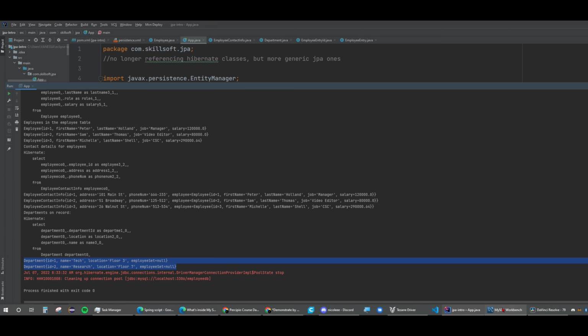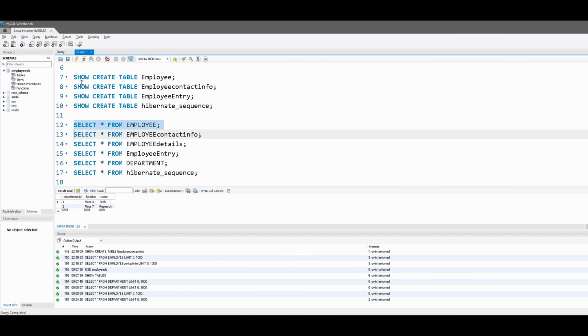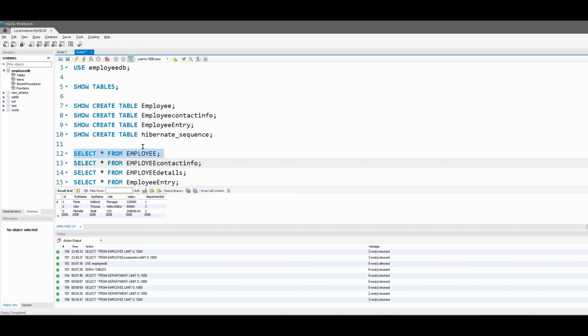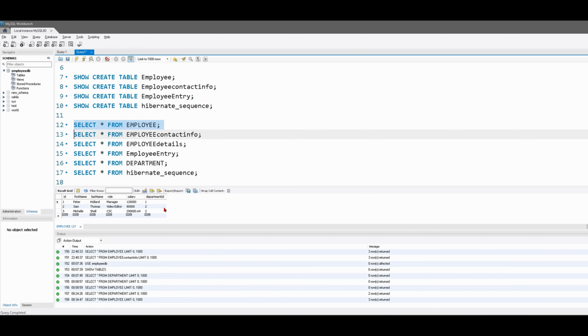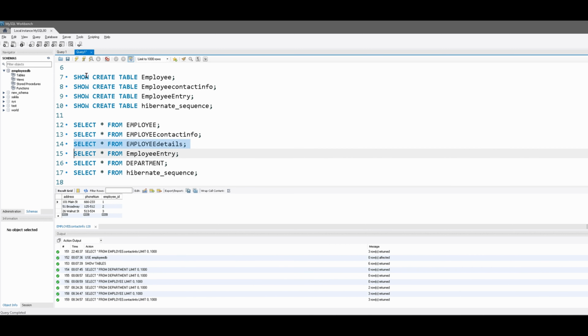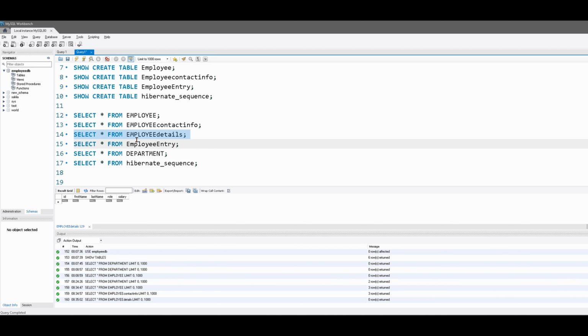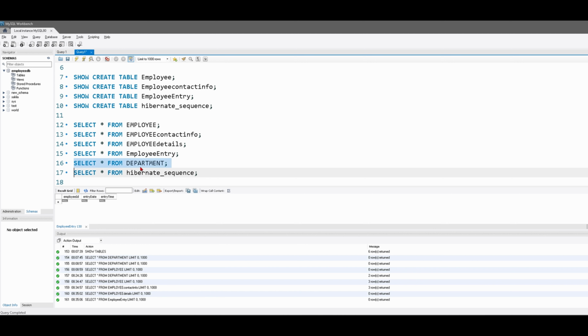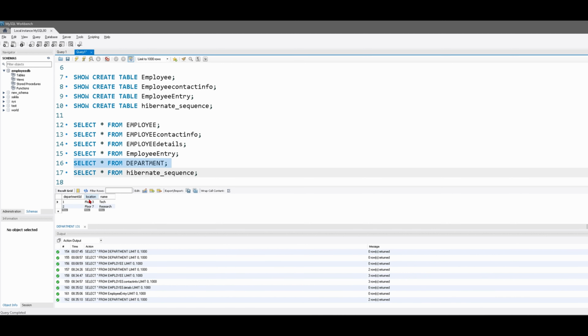And so if we go to our MySQL database, we can see that we have a select star from employee. If we run this, we're going to have all of our employees listed right here. And we see the department ID. Now, this is because it's joined. Let's look at our employee contact info. Still looks good. Let's look at employee details. I don't think there's anything here because we didn't do anything with it. Let's look at employee entry. Nothing here because we didn't do anything with it, but there should be something for department. And we can see that we have our two departments here, 1 and 2, for our tech and research departments.